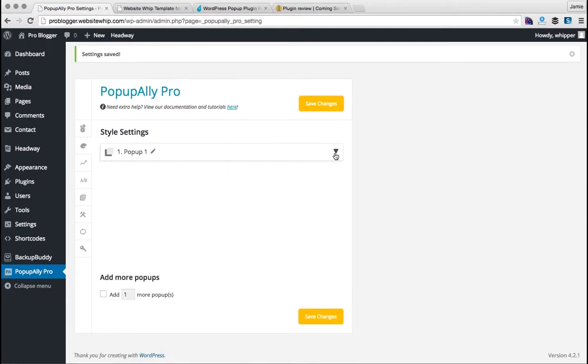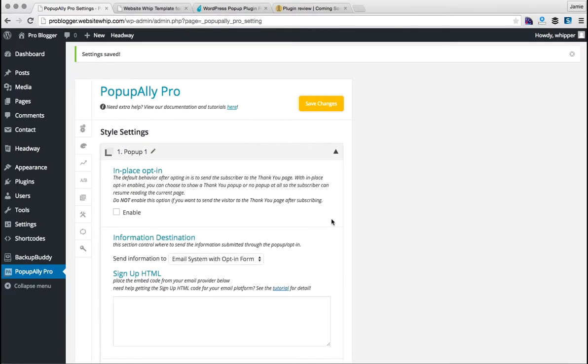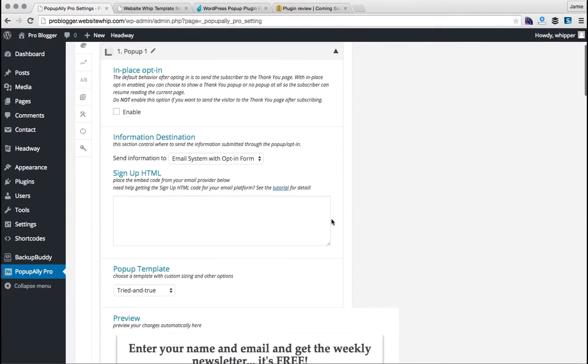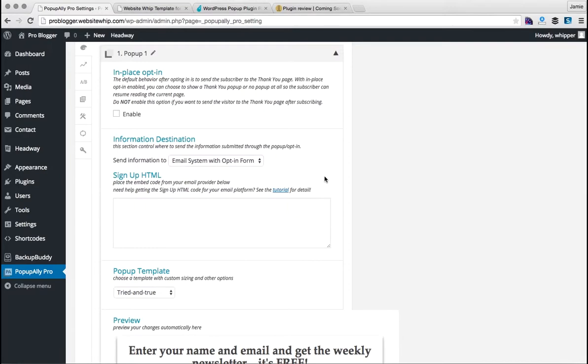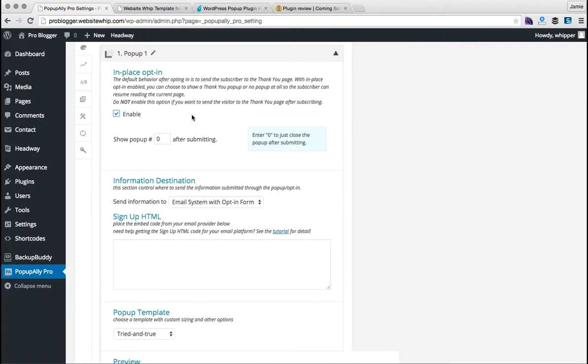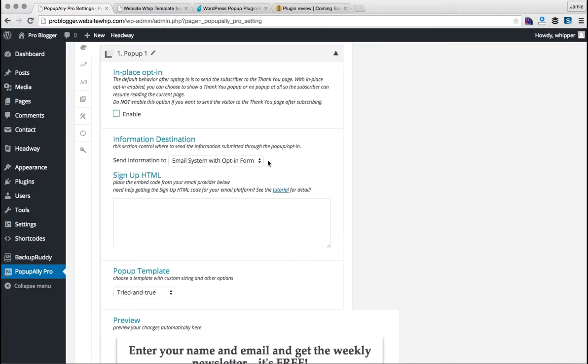Click on Style Settings and click on that down arrow to open up all your different design settings. In this section, you're going to control the look and the feel of your form. First of all, you can choose whether this is going to be an in-place opt-in or not. So if you have not set a subscriber thank you page, you can click Enable, and then the person will just enter their name and email address, click Submit, and continue reading. Then you can decide whether you want to send the information to an email system with an opt-in form or send to email addresses. So you want to select Send to System with an opt-in form.